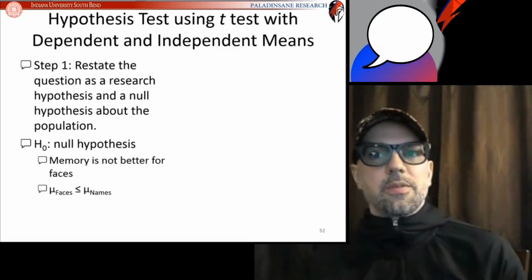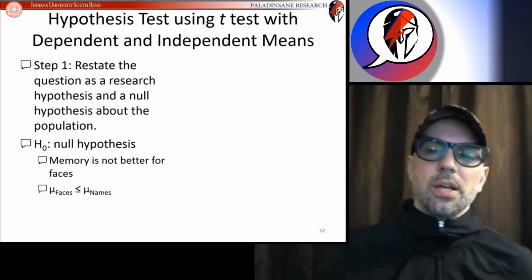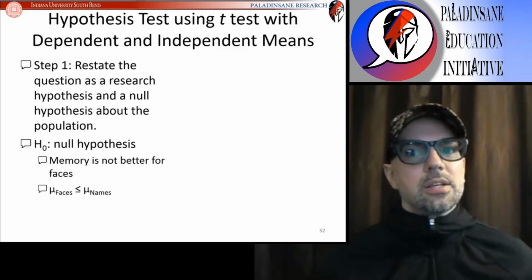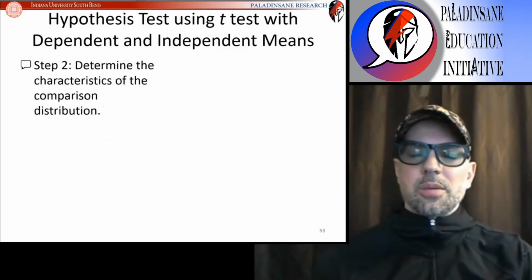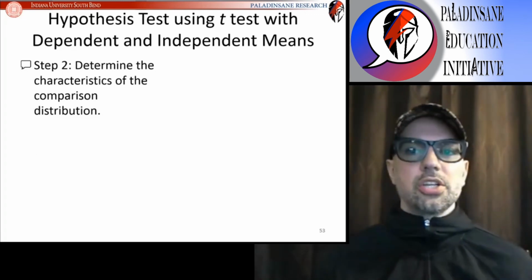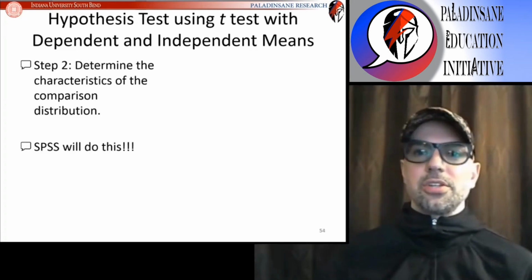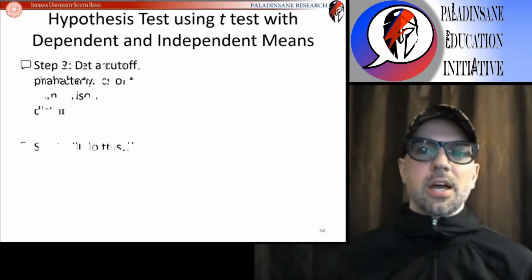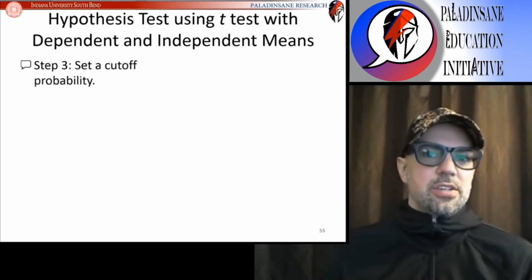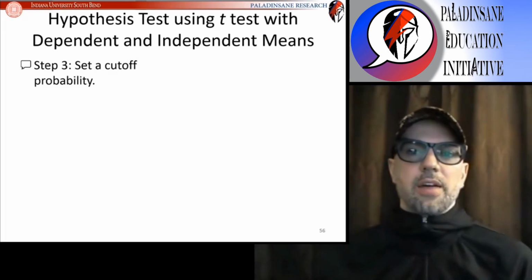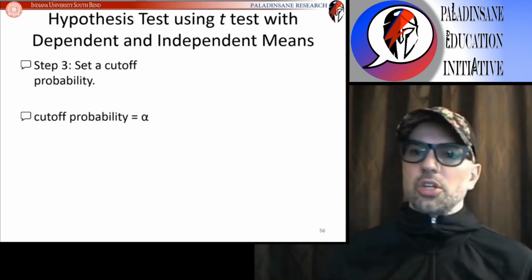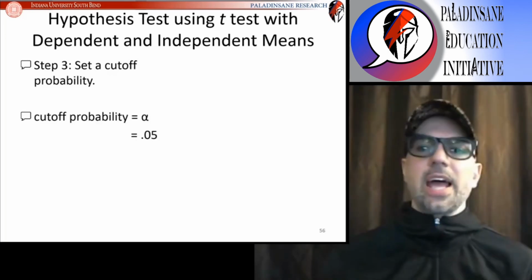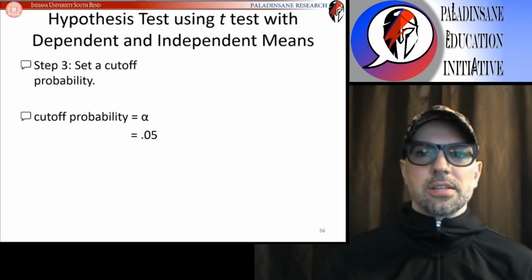The mean accuracy for faces is less than or equal to the mean accuracy for names. Step 2, determine the characteristics of the comparison distribution. This is going to change, but still SPSS is going to do this for us. Thank you, SPSS. Step number 3, set a cutoff probability. This doesn't change. So we're still using a cutoff probability of alpha. That's still 0.05 for this question. That hasn't changed since our previous analysis.